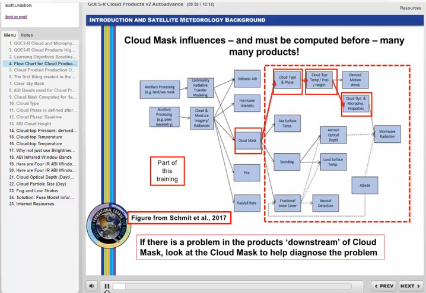This flow chart shows the order in which the products are computed. Cloud mask is computed first, then cloud type and phase, then cloud top parameters, and then cloud optical properties. If you see something suspicious in a cloud product, or in a product that might rely on cloud clearing, step 1 should be to examine the cloud mask. It's not perfect, and it can cause errors in downstream predictions. In the case above, if cloud masking is wrong, it can introduce errors into every variable within the dashed red box.